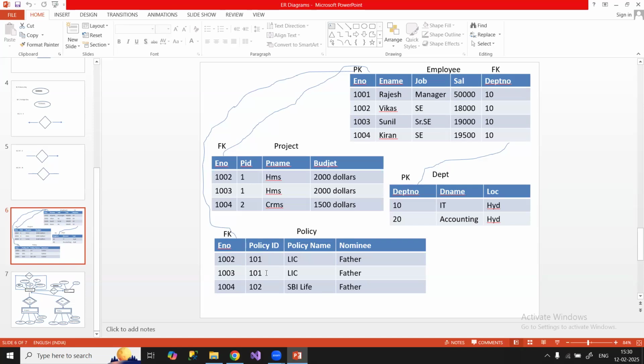Policy ID is there now, madam. Policy ID is not having a relation. I think now you will catch. Policy ID is not having a relation. It is independent. Let me complete. Policy ID is not having a relation. Clear now? On which columns is the relation there?